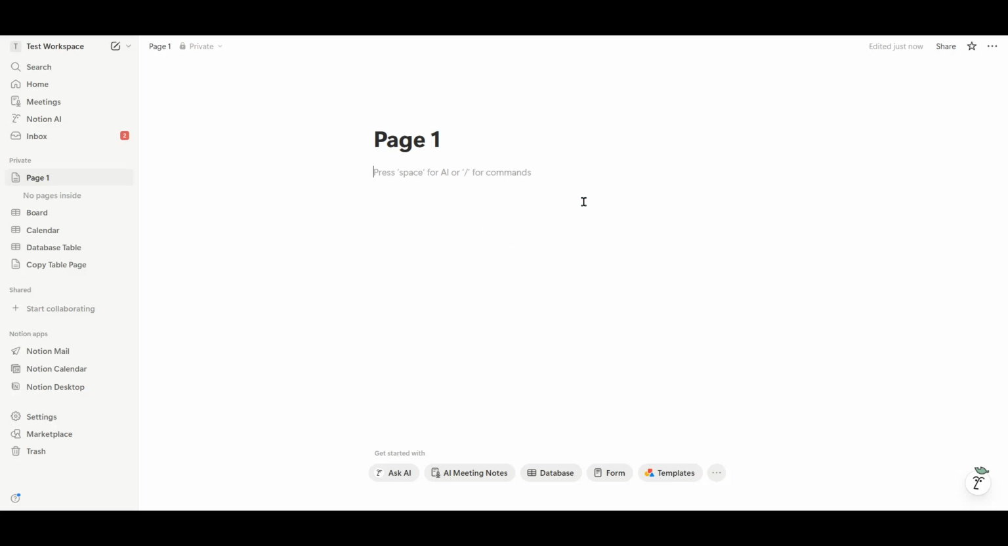In today's video, I'm going to teach you how to add gallery view in Notion. If you want a clean, visual way to browse your content, a gallery view is perfect. It turns your pages into cards with images, making it easy to scan and click into what you need. Let's walk through it step by step, nice and simple.